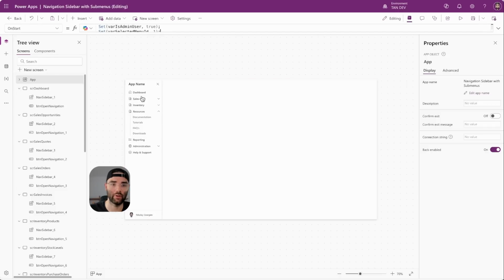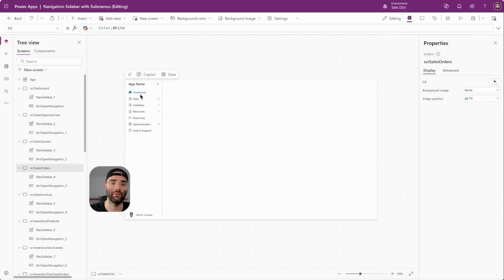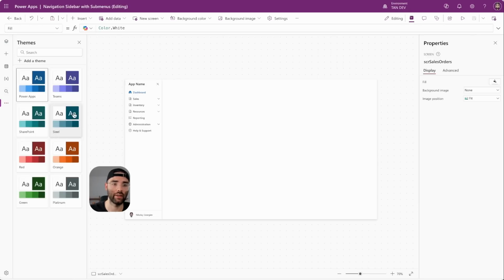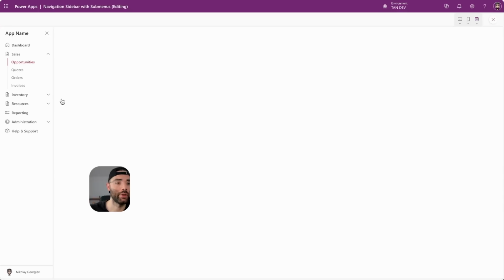Right, so right now nothing is selected, but if we run on start, by default, because dashboard is going to be our home screen, it's always going to be the first one selected. And if you want to change the color, so this is using the theme of your app, you could go to themes and select something like this one, the orange, green, whatever it is, it's going to take after that. And there we go.